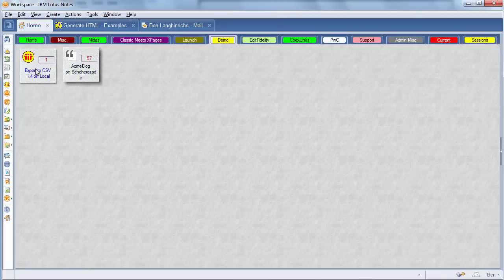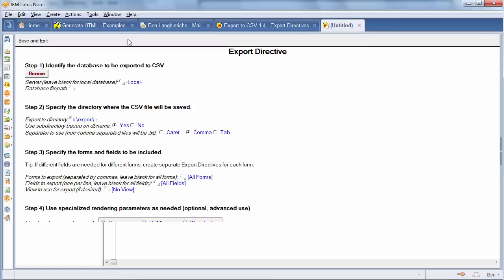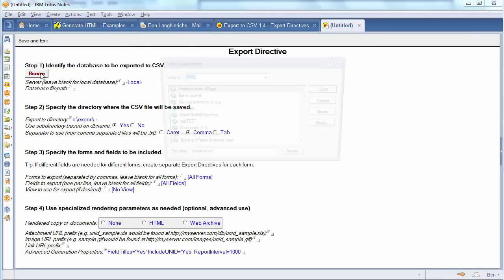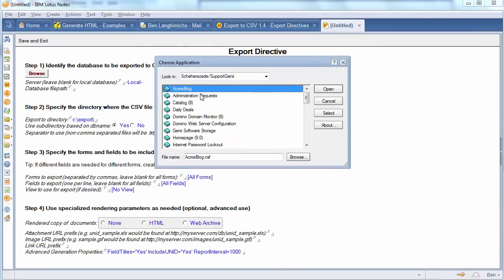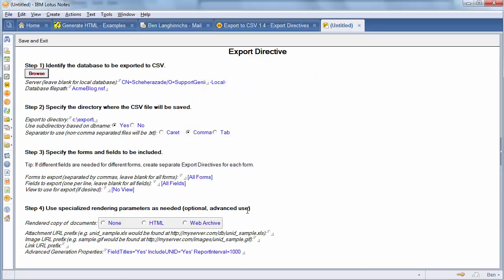Then I go to my export to CSV sample, and if I create a directive and go out to the server and pick the blog, I am not going to need to render the copy of the document. And I will use a view in this case because I only want the posts and not the other admin type stuff. So the vContent view is a good one.